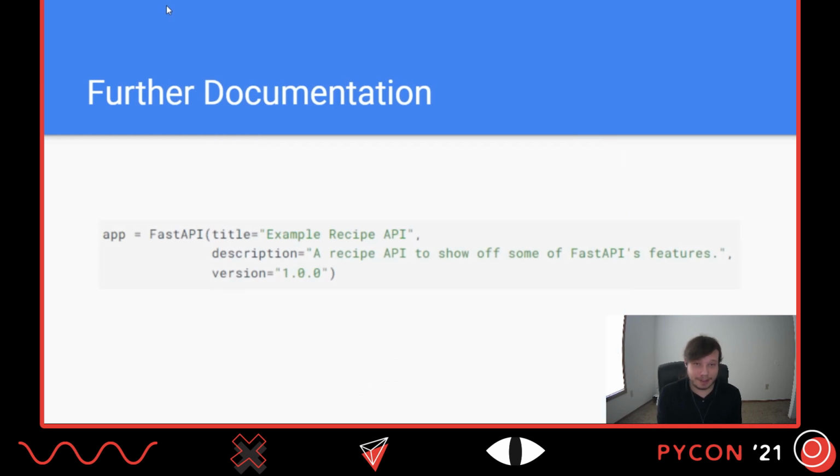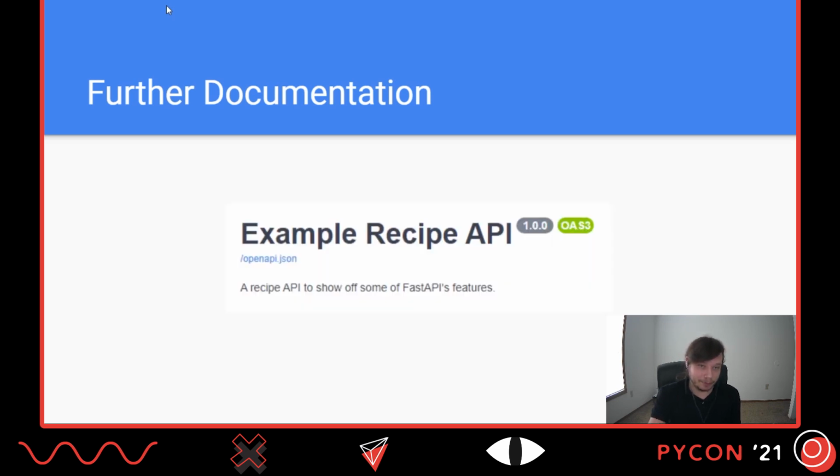This process can be repeated for other parts of FastAPI. The FastAPI object itself can receive arguments such as title and description, and those will be seen at the top of the interactive documentation when you save the source code for it. As you can see there, we've got Example Recipe API.